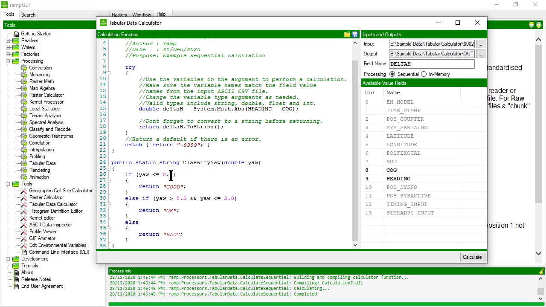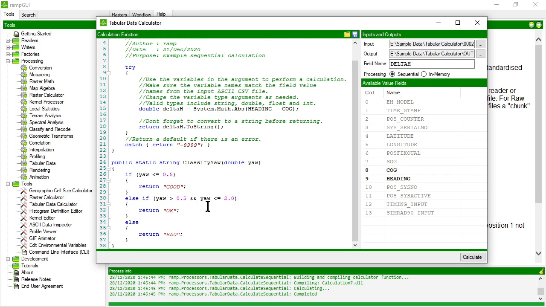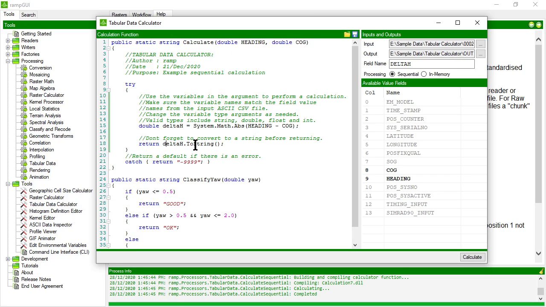Okay, so now I can call this function from my calculate function. Remember, you must have a calculate function for the Tabular Data Calculator tool to work. So I'm going to call it here. I have a double delta H, which I'm going to pass as a variable now called yer into my classify yer function. So return classify yer and give it delta H.